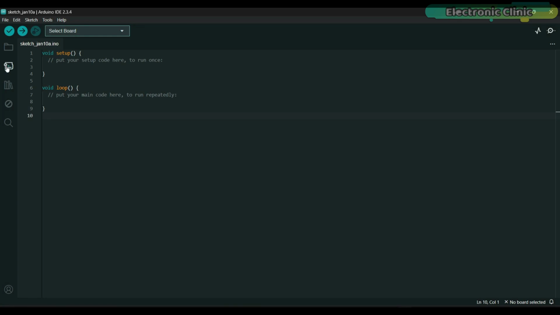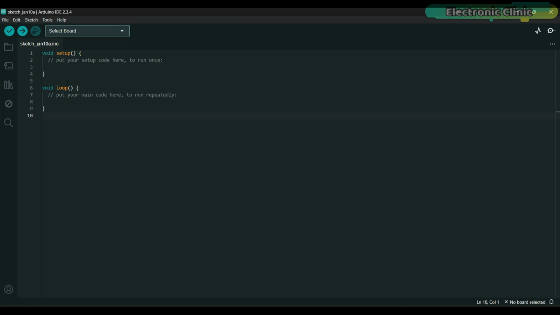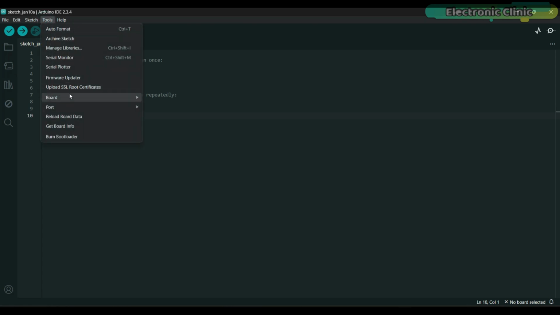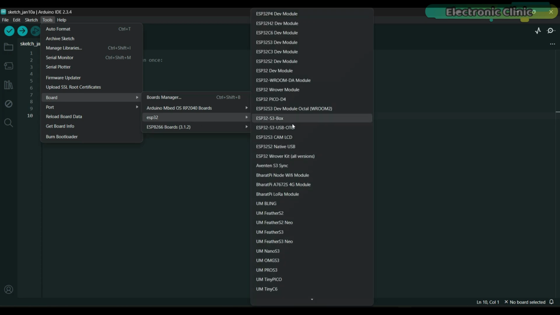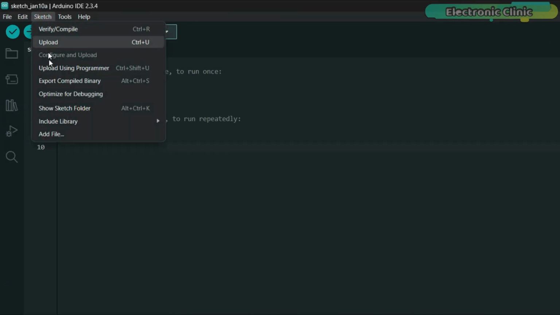Next, click on the boards manager and search for ESP32. Make sure to install the one by Espressif Systems. As you can see, I have already installed it. To verify that the ESP32 board is installed in the Arduino IDE, go to the tools menu, navigate to board, then ESP32, and you will see all the variants of the ESP32. The one I'm using is the ESP32 dev module. If you're using a different ESP32 board, simply select it from the list. Finally, go ahead and install the required libraries.